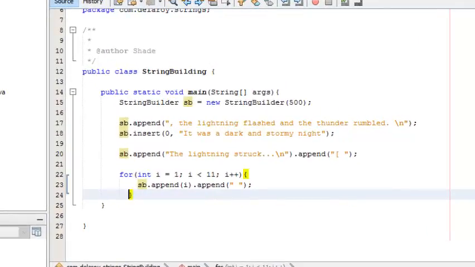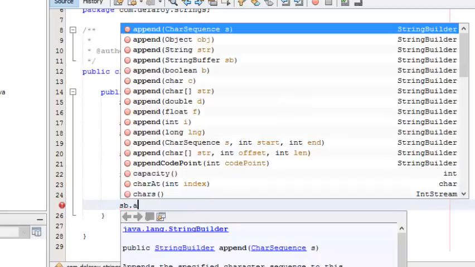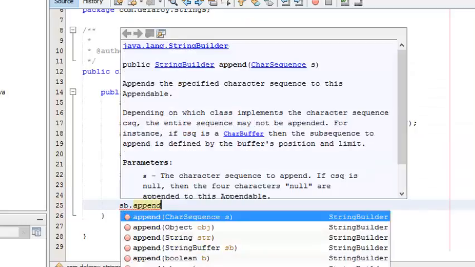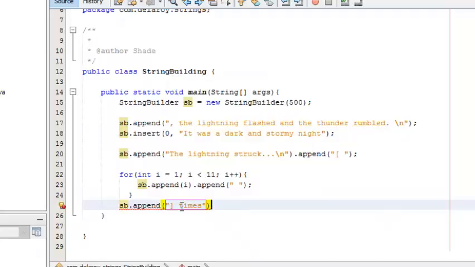Okay. So out of my for loop, I'm still going to append some stuff. I do a lot of append, and, you know, don't let it bore you. That's just the root of the string. Now I'm going to close this bracket I opened over here, and call it times. We want to know how many times that is going to show up. That's just what that is.